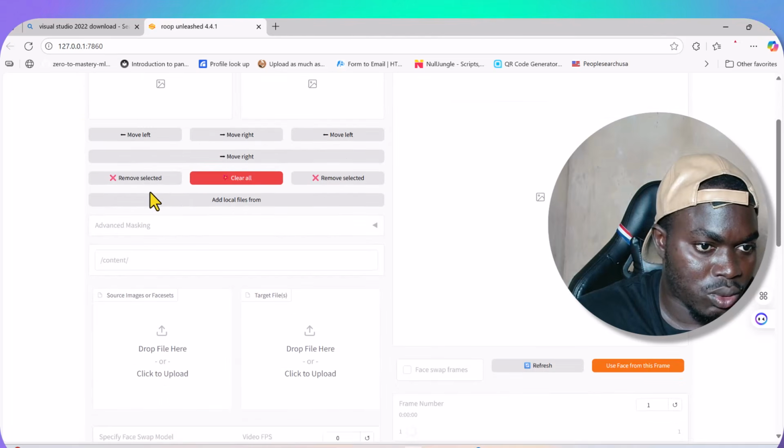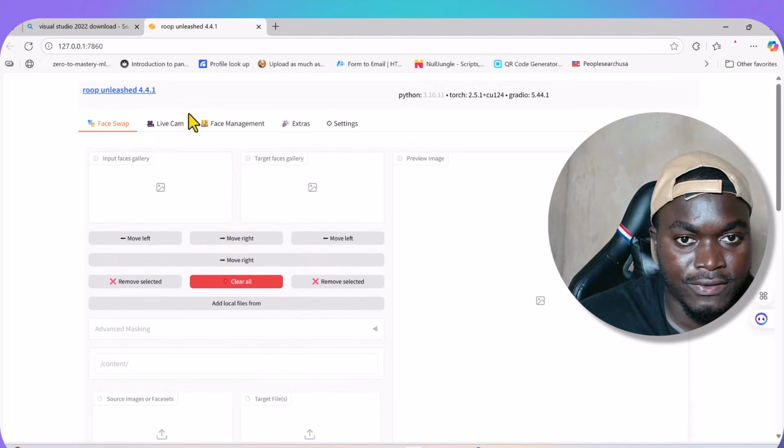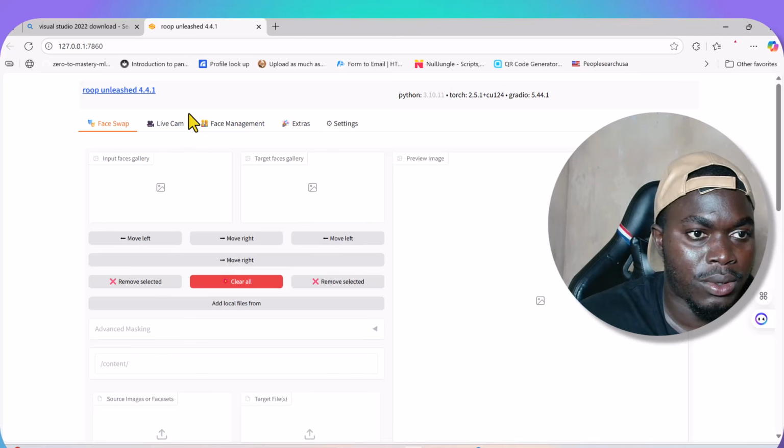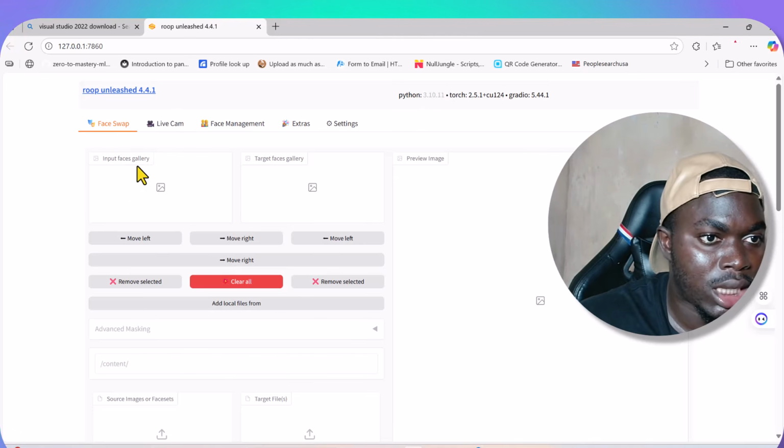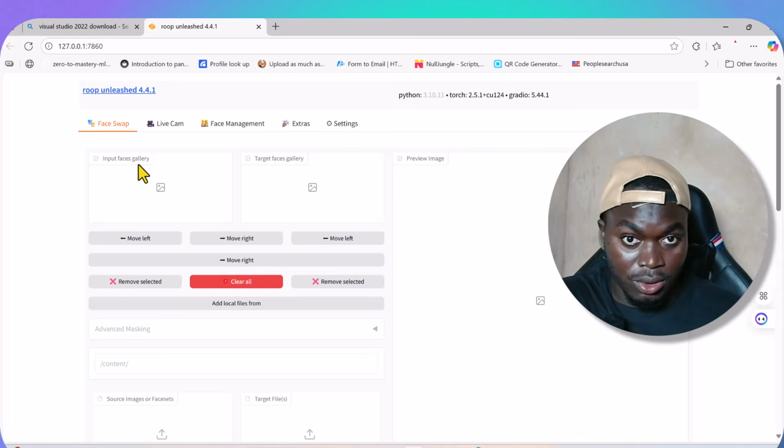First of all, I'm going to show you the interface, whatever it is that they have here. Now this is the input faces. You can use more than one face, okay? You can use up to 10 faces.